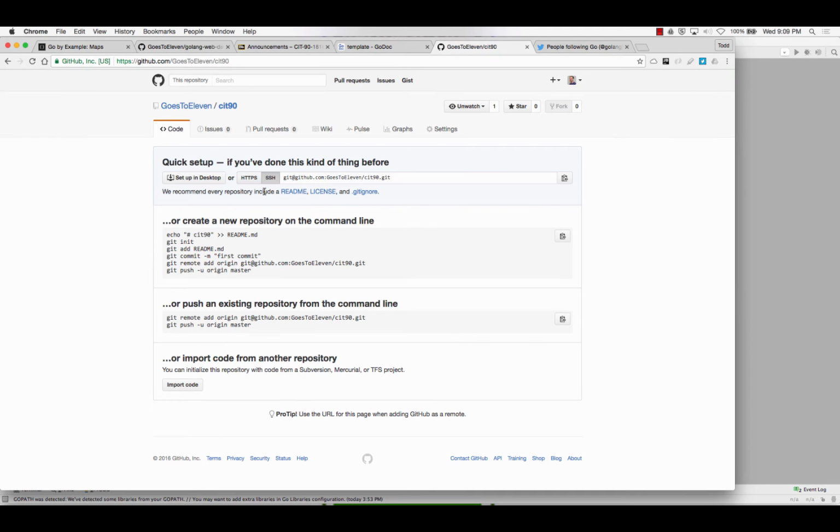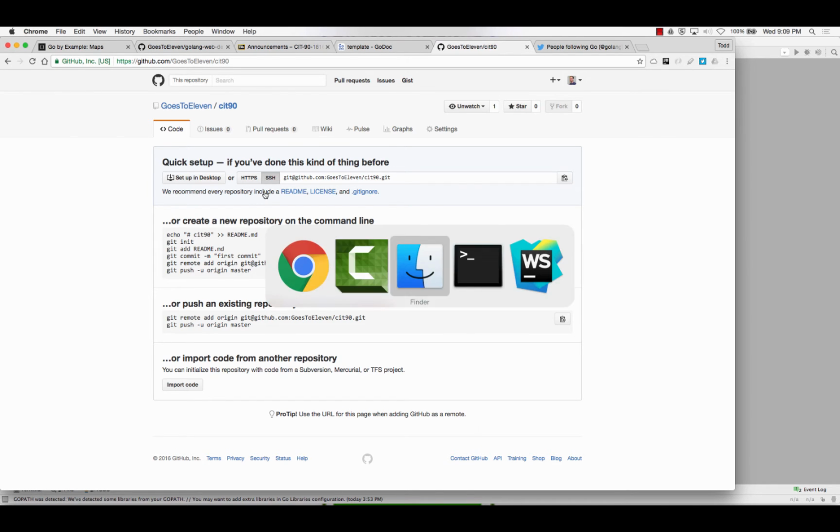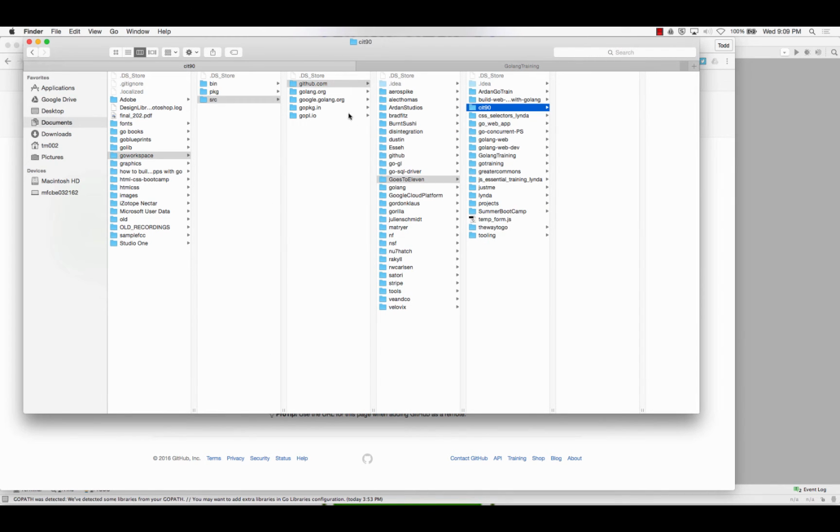Okay, so what we've just done is create a folder with our username on GitHub, and then inside that folder, we've created a folder of the same name as the repo we just created. So that's all under our workspace, source, GitHub, our username, the repo name.